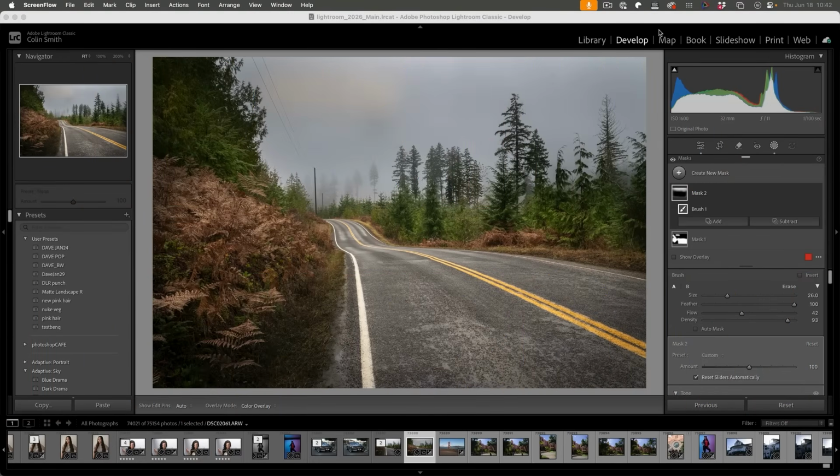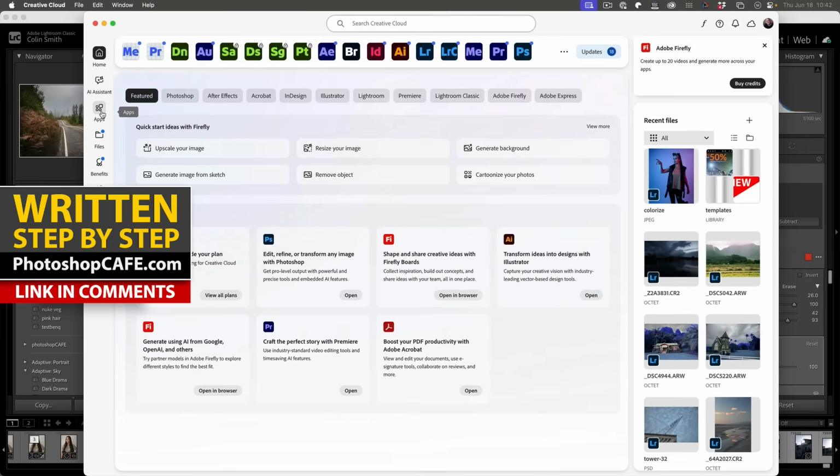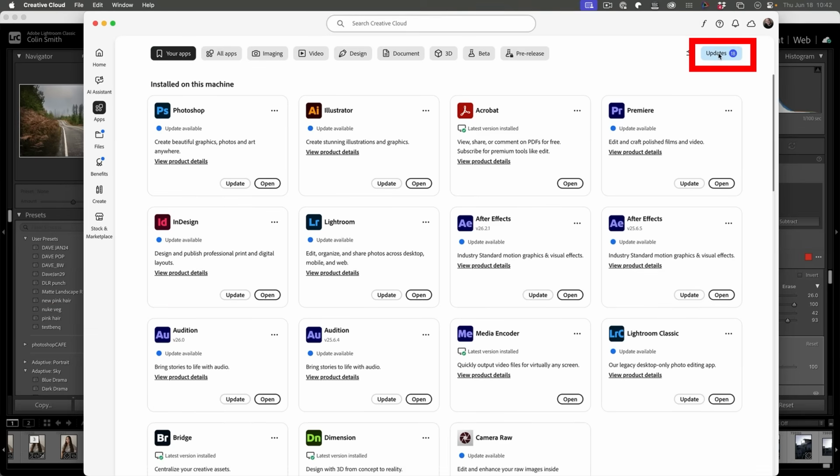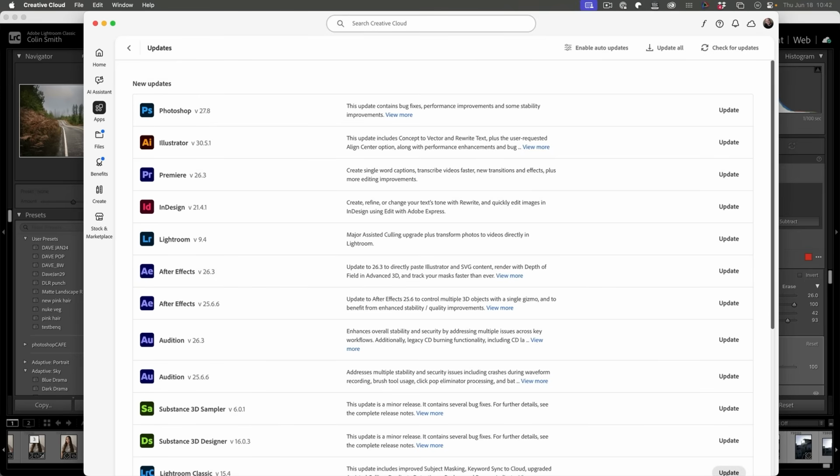So first thing you'll see is a Creative Cloud. Normally you'll see a little red dot, means there's new things in there. But let's click on there. And then what you want to do is you want to go to Apps. And then at the top, you'll see Updates. Now, if you're on Windows, you'll probably see the little icon at the bottom rather than at the top.